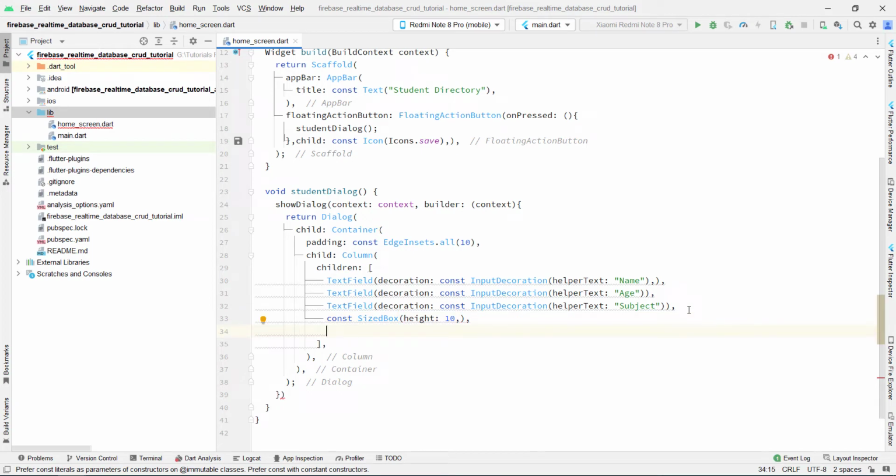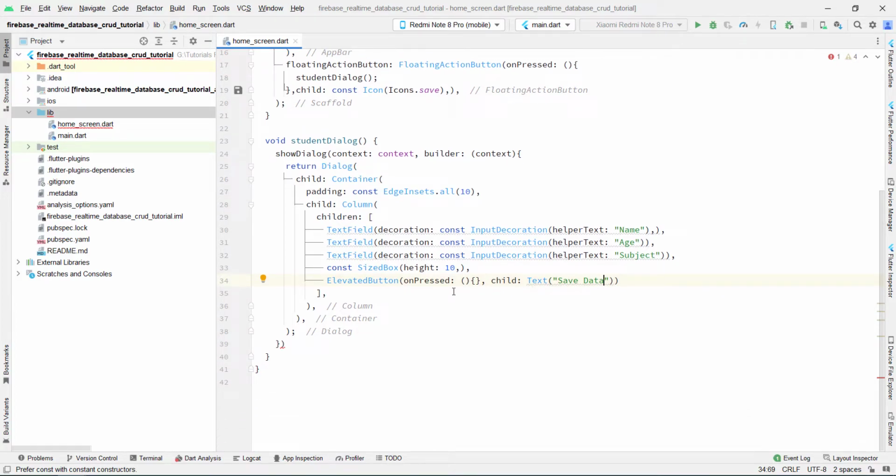Then we have to create an elevated button, because when the button is clicked, we will save that information from the text fields into Firebase. So ElevatedButton, we will just keep the onPressed empty for now. Text, save data, like this one. So for now let's see where it's showing me the error. Const. Oh.